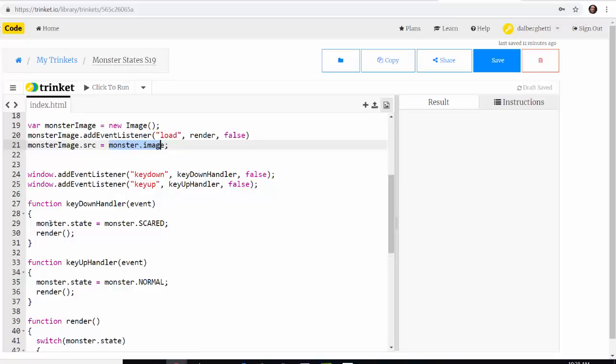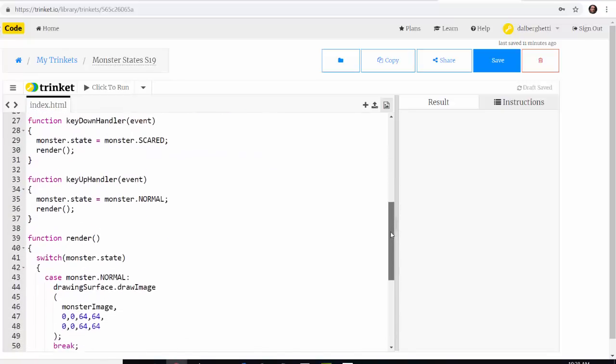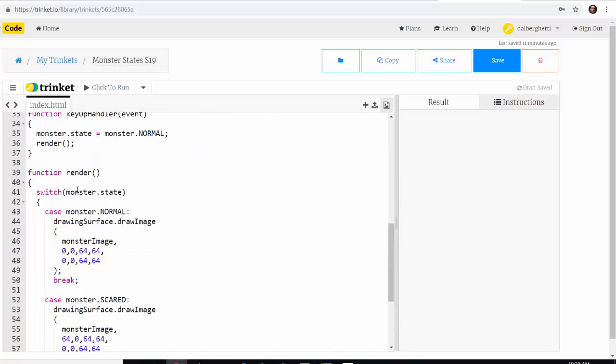And the monster state will change to 1, or it'll be 0, depending on whether it's key down or key up. And then we call the render function. The render function is going to look at that monster state. It's going to be 0 or 1. If it's 0, we'll have monster state.normal equals 0, so case 0, right? And then use our drawing surface to draw the image.